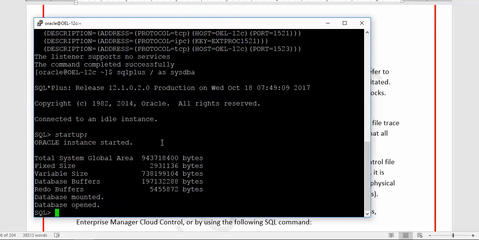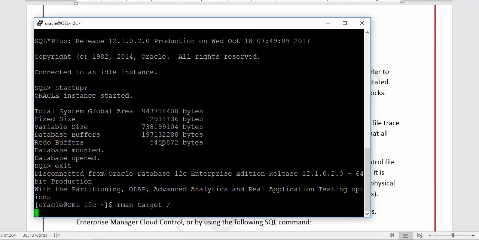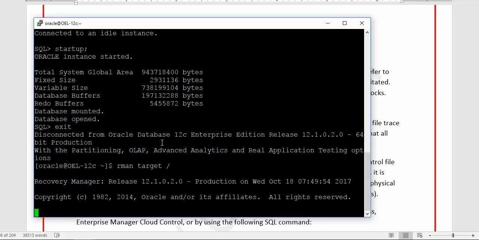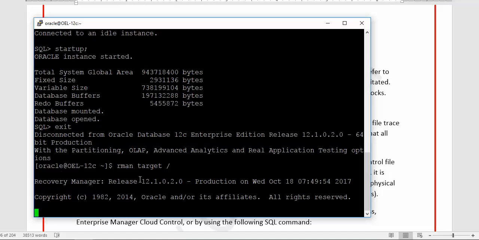So how do we connect to RMAN? You have to come back to the command line console. Just say rman space target space /. You will be in the RMAN console of the environment variables that you have set. On the top, the environment variables have been set to the OraDB database. That is the reason why when I say rman target /, it connects to the OraDB database. So this is the basics that you need to remember. Whatever environment variables you set, rman target / will connect to that database.